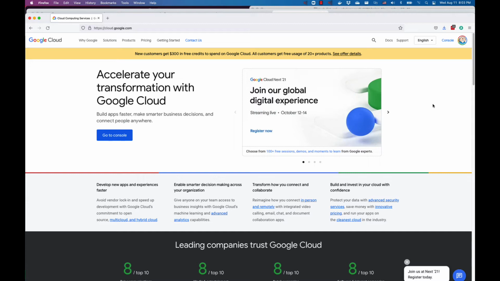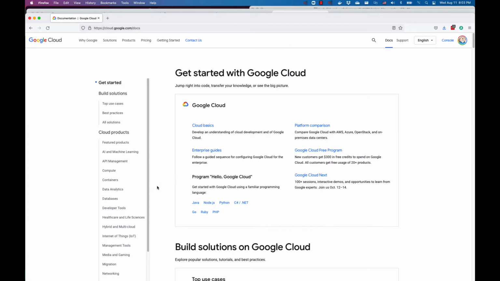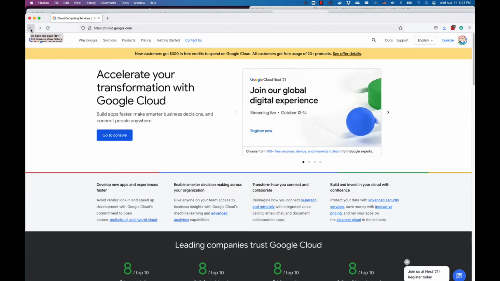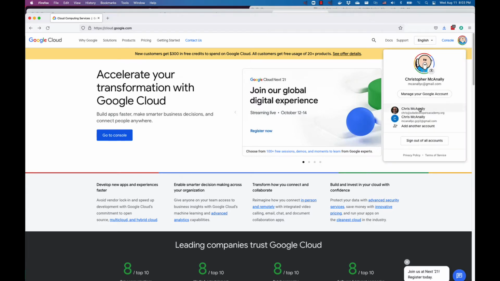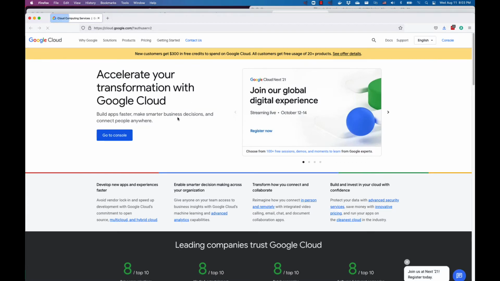So this is cloud.google.com. It's the home page for Google Cloud. I want to point out a few things. There is docs here, which is really helpful. The docs take a bit to get used to with Google Cloud, but they're actually quite good. And Google has done a pretty good job of making this somewhat approachable. I have a number of Google Cloud accounts. I'm going to switch to one.